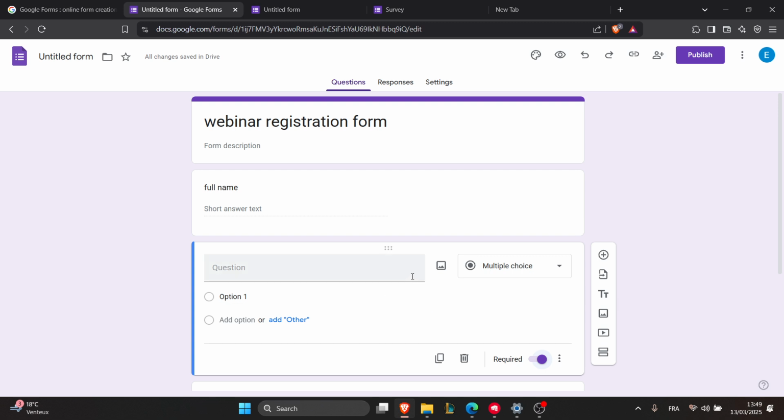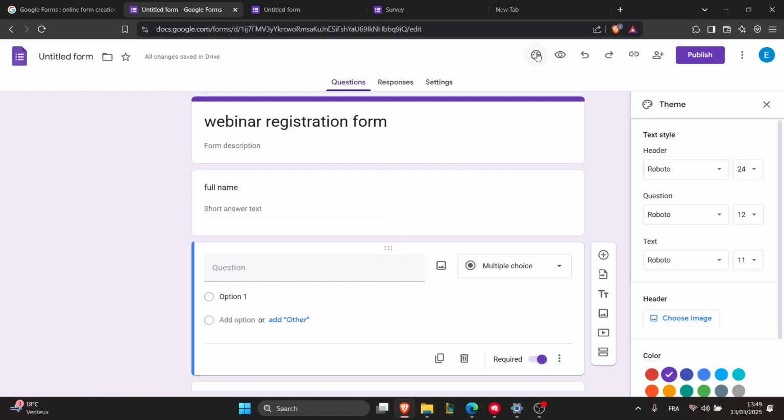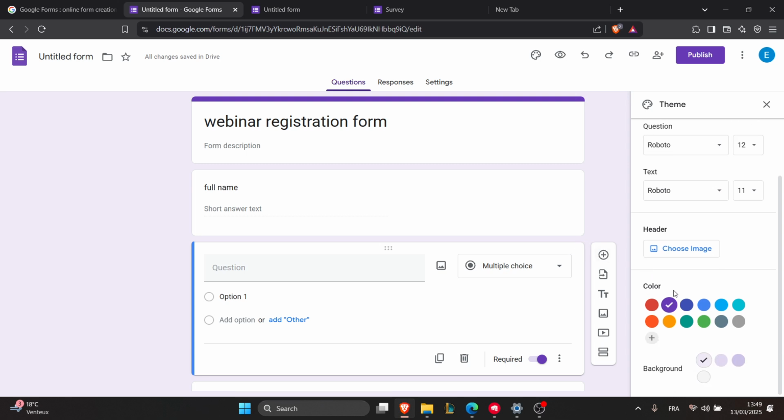The sixth step is to customize the design, and you can do that by clicking on the paint palette on the top right corner and choosing a theme color, background color and the font. You can also upload a header image, for example an event logo or a business branding.